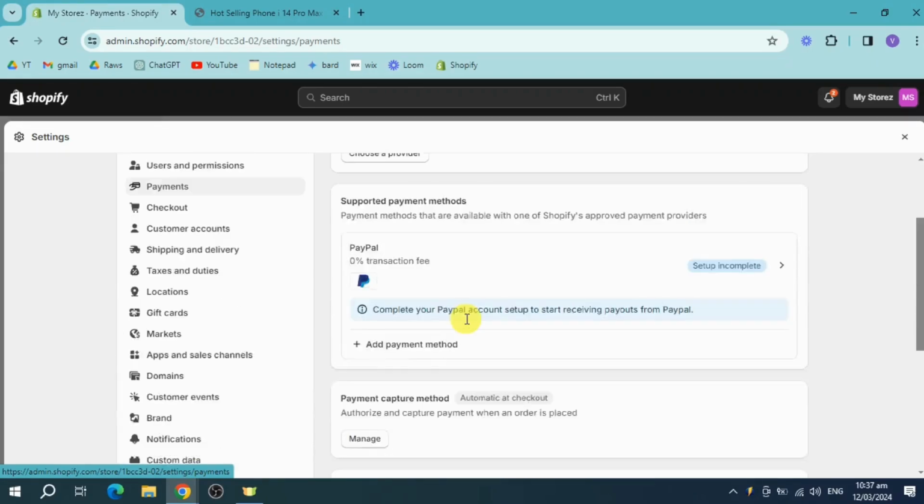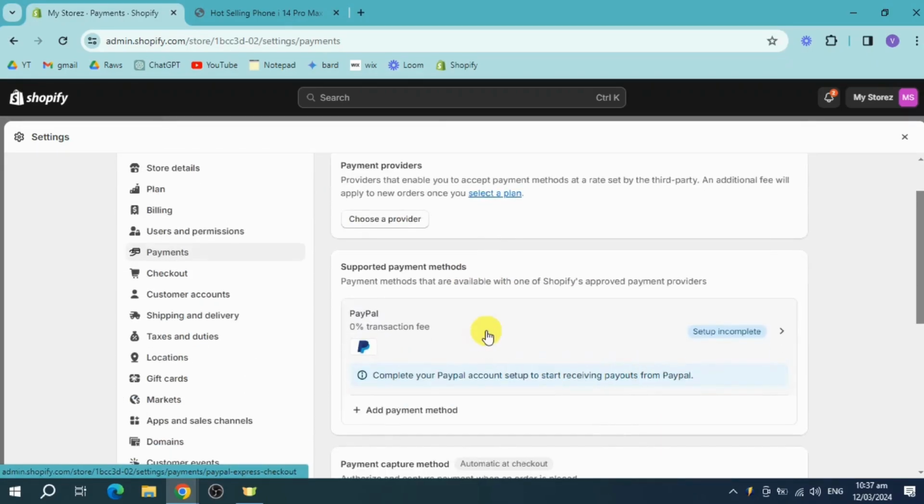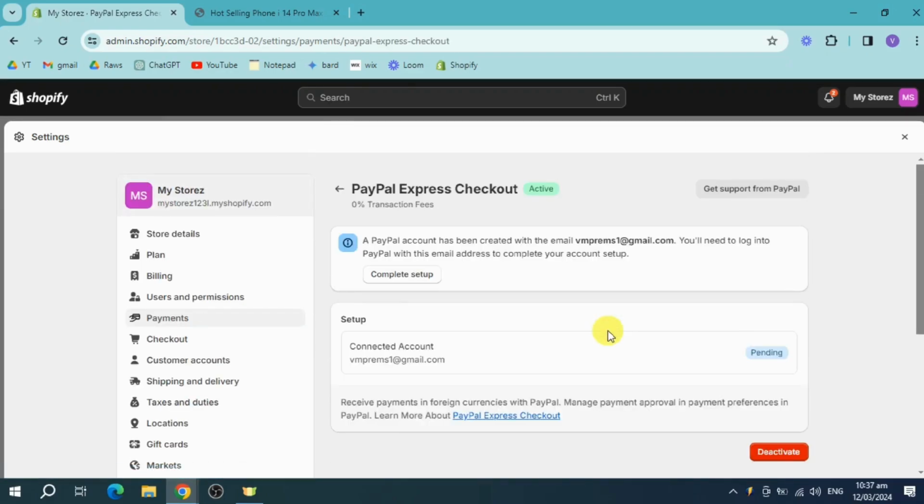So in here, as you can see, PayPal has been set up by default, but you need to set it up completely by linking your PayPal account. So click on this one right here. As you can see, they have 0% transaction fee. So you just need to connect your account from in here. Select that, click on this complete setup.